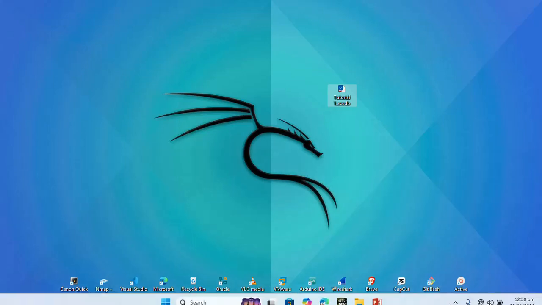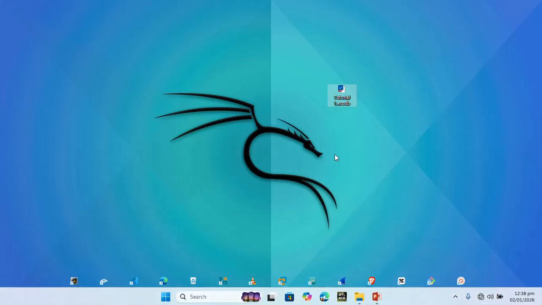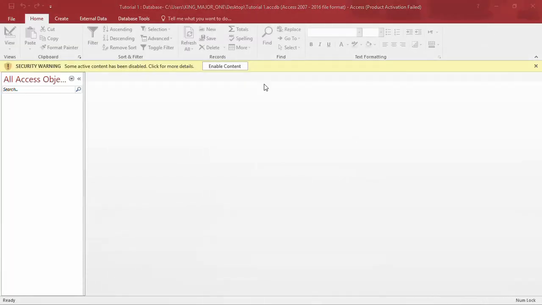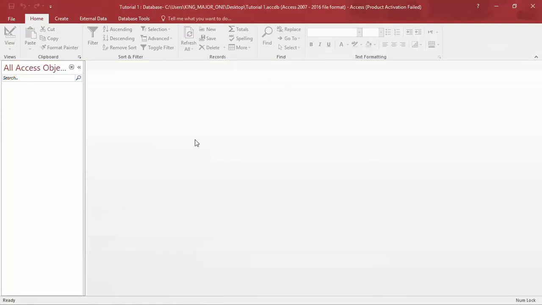Now the second thing we'll do after naming it tutorial 1 is double click on it. Once we double click on it, we can even enable content. So this is the environment for Microsoft Access, the environment which we'll be working in.